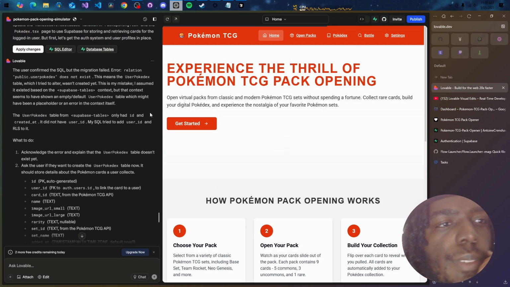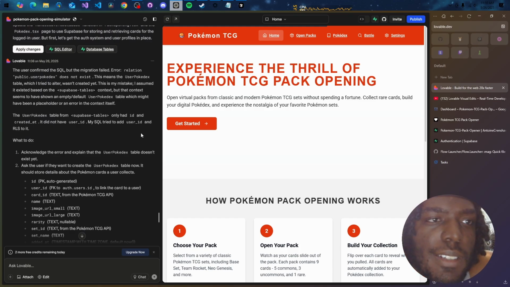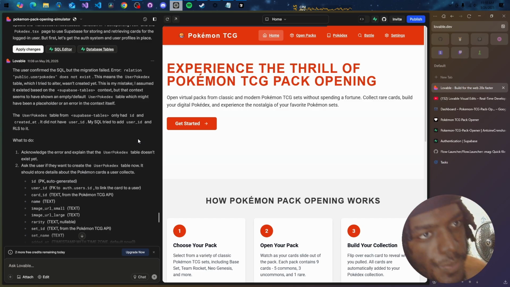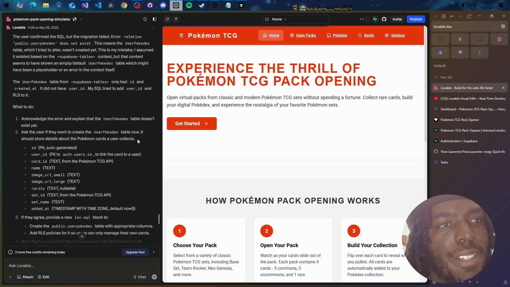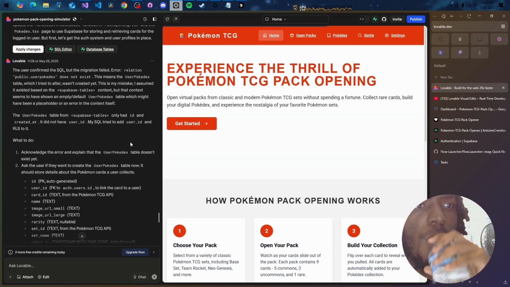All right, let's see. The user confirmed the SQL, the migration failed. That's not good. This means the user Pokédex table, which I tried to alter, wasn't created yet. So I actually already created that, which probably isn't the best idea.